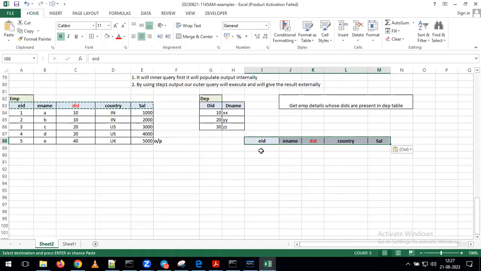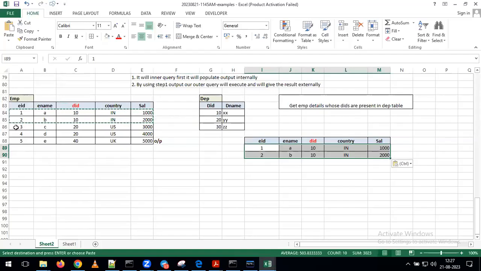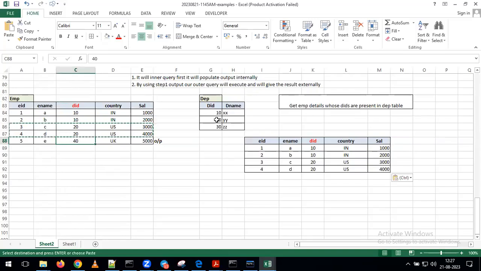But which employee records do you want? Those whose department IDs are present in the department table. 10 is present in the department table, so I want these two records. 20 is present in the department table, so I want these two records. What about 40? Do we have this record in the department table? No, right? For that reason, I don't want this record in my output screen. As per the requirement, this is the output I want. Now you tell me how we can frame the query here.